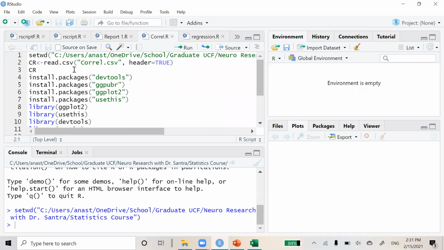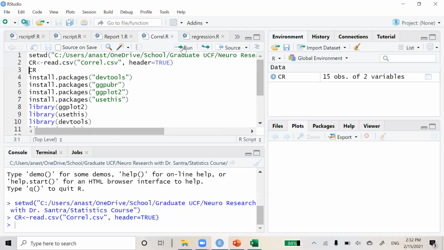Then you have to read the file that you saved. In this case, I saved my correlation file as a CSV, comma-separated values. You name your file whatever you want. I named it CR for correlation. Then you use the code read.csv and write the name of your file, how you saved it in your working directory. I also want to indicate that I did use the header, so I say header equals TRUE, and you run that.